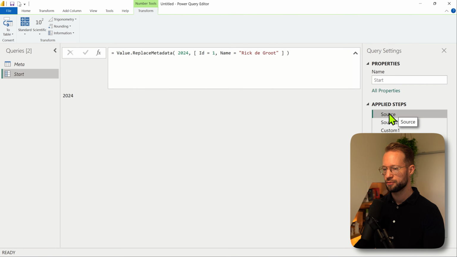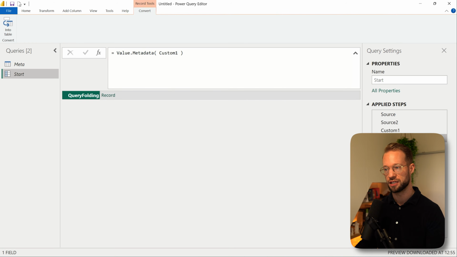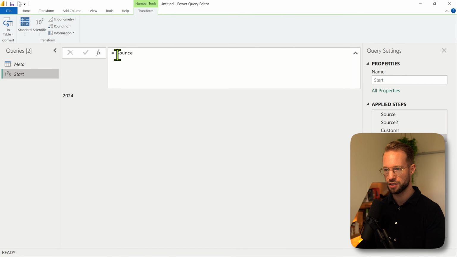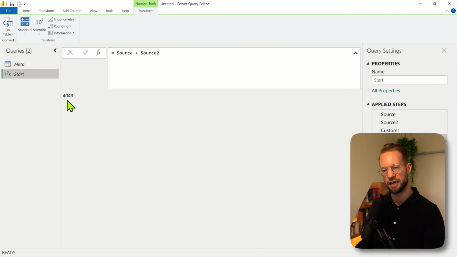Now, let's say we have some values, just like here. So we have a value with metadata with ID 1, and we have a value with metadata with ID 2. So what happens if we would combine these values? Let's say we would add them. Would the metadata transfer to that new value? Let's find out. So I could say I have the source value, which is 2024, plus my Source2, which is 2025. And the result of this is a value. Now let's find out, do we have any metadata that sticks to it?